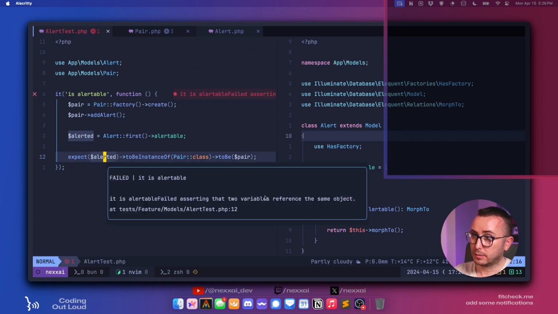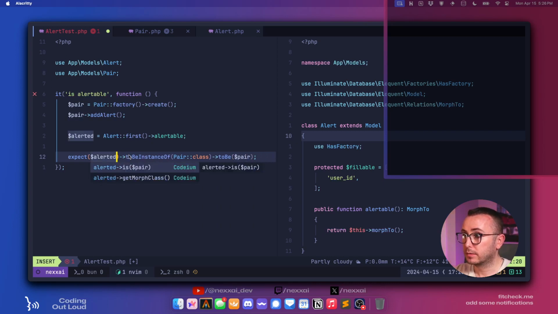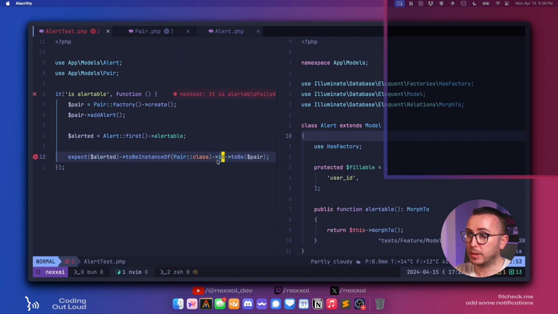Asserting that the two variables reference the same object. Okay, so let's just go like this. Alerted ID to be pair ID. All right. Alerted to be instance of pair class, and then ID to be pair ID. There we go. Okay, let's put this on its own line.